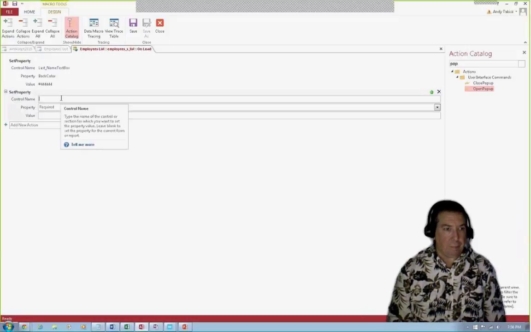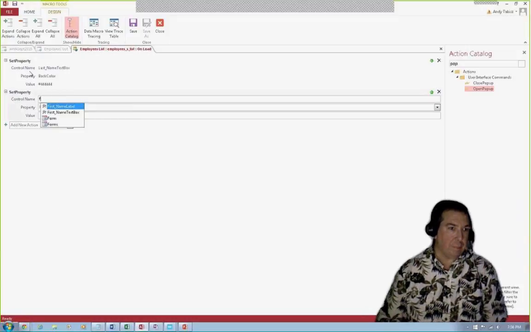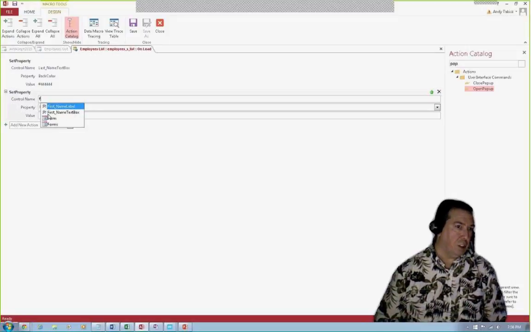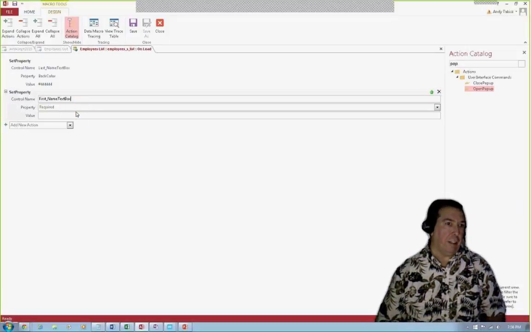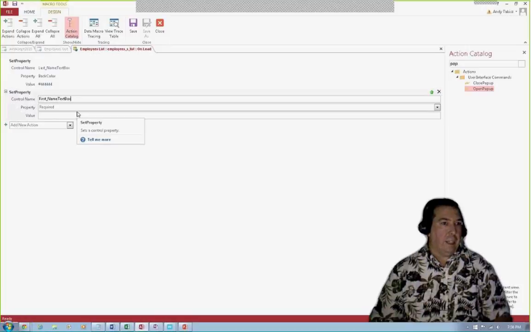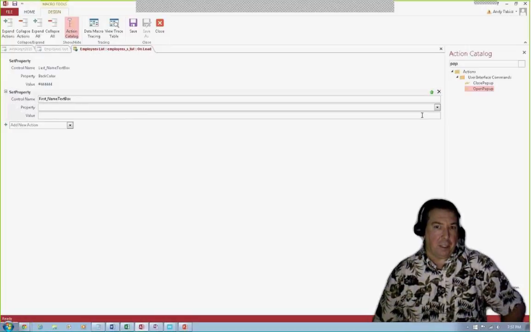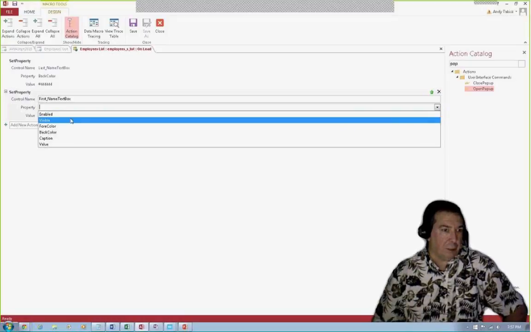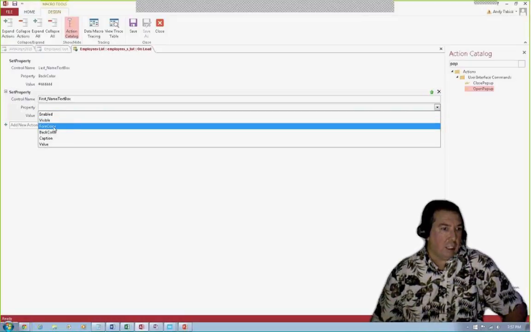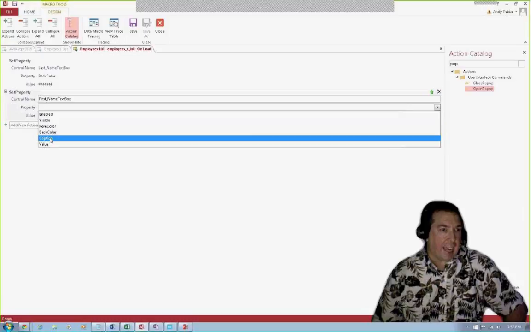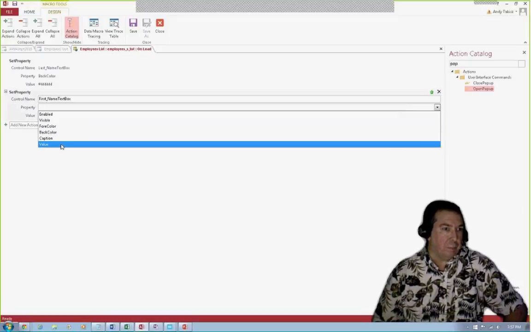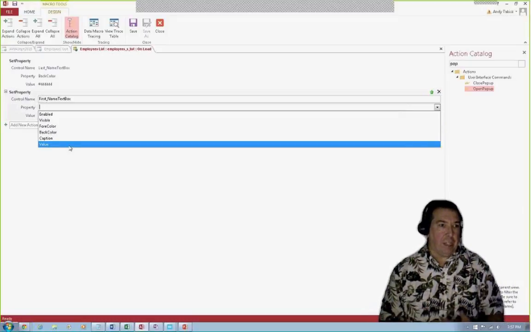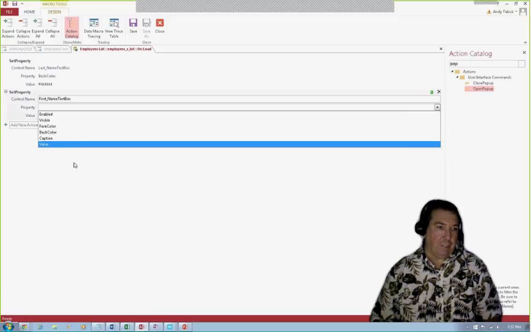I'm going to do first name. And this is nice too, because as I type things, it'll automatically fill. And then let's look at the other properties that are here. We've got properties enabled, visible, for color, back color. We can change the caption or we can change the value. So that gives you the ability to do that.